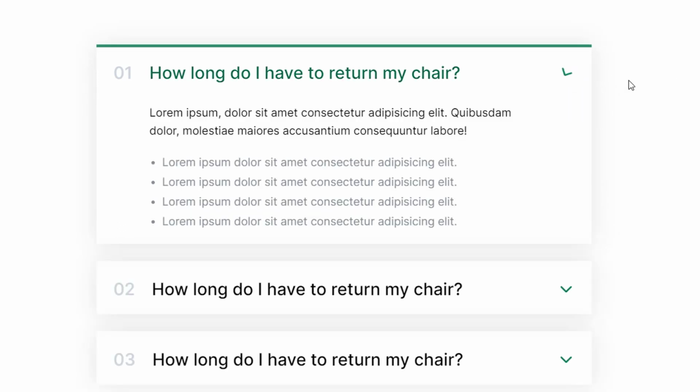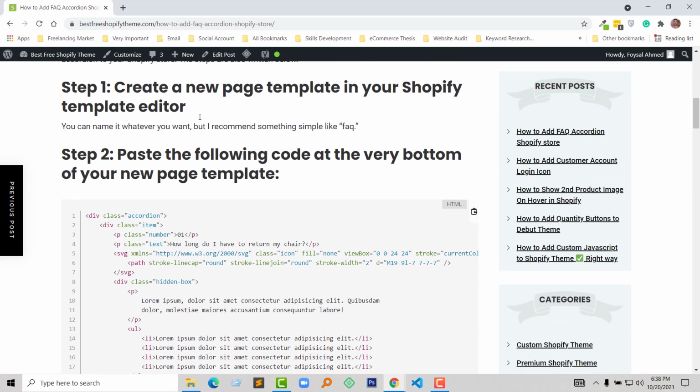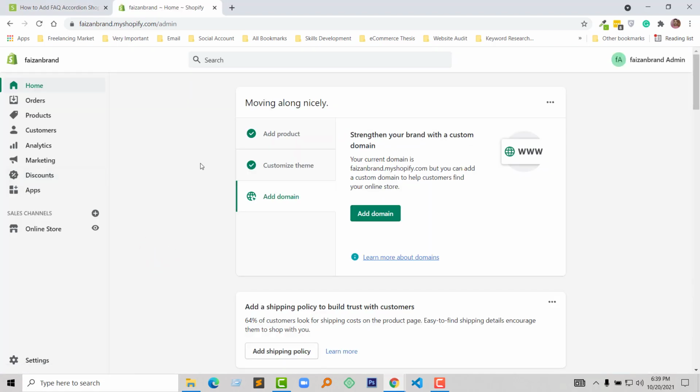Okay, so I have published an article on my website bestfreeshopifytheme.com. I am going to my website right now, and here is the article. First, I'm going to create a template named FAQ in my Shopify online store. So I'm going to my Shopify online store right now. Here is my admin panel, and I'm going to create a new file named FAQ.